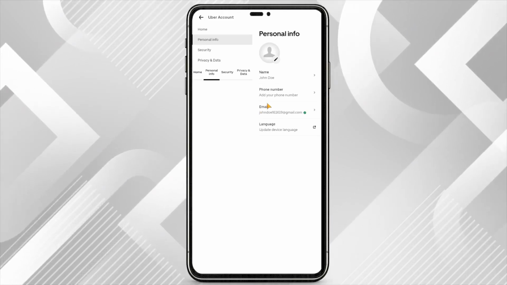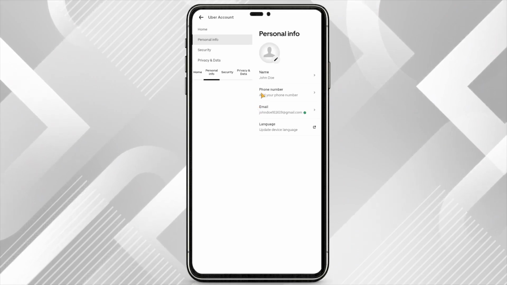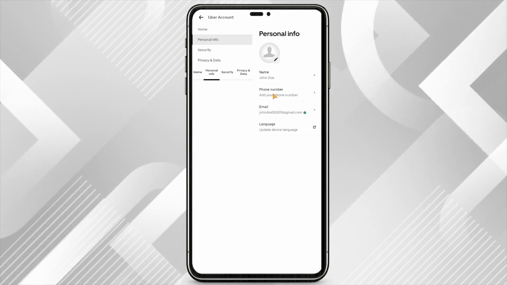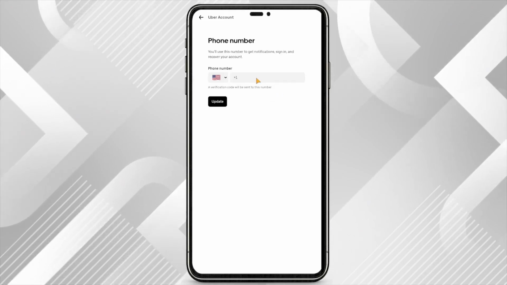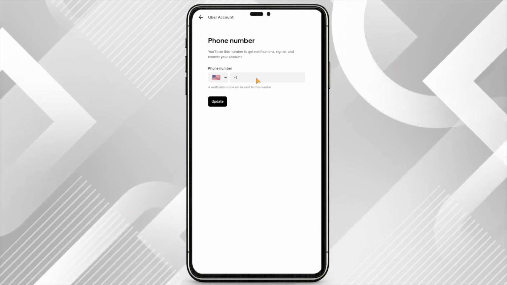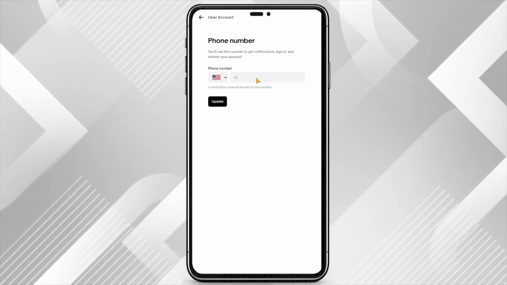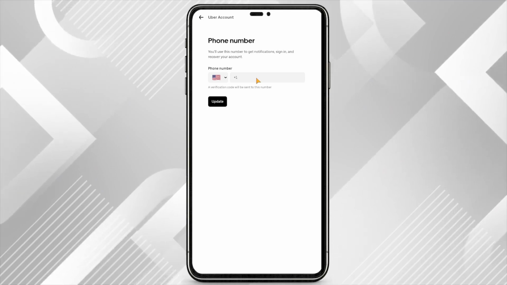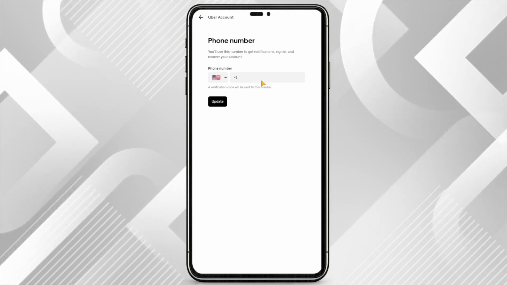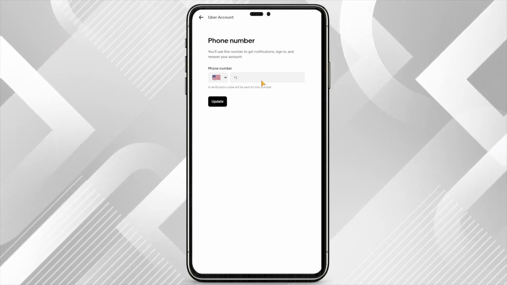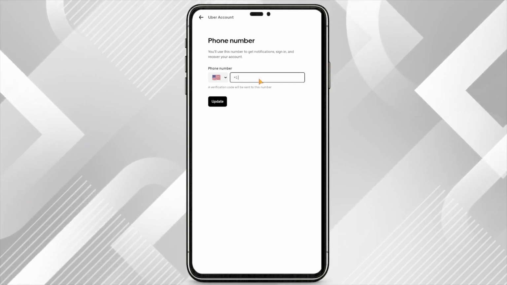Now that you're in the personal info section, scroll through the options until you find phone number. Once you locate it, click on it. This is where you can view your current registered phone number and make changes to it. Keeping your phone number up to date is important because Uber uses it for account verification, driver communication, and important notifications about your rides. A new screen will appear where you can modify your phone number.